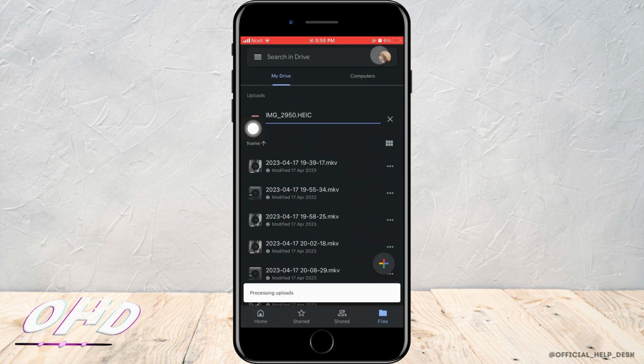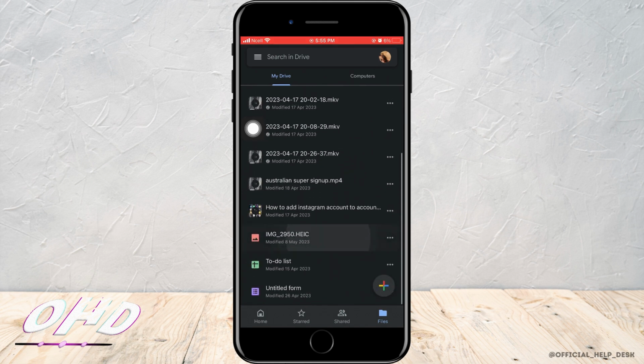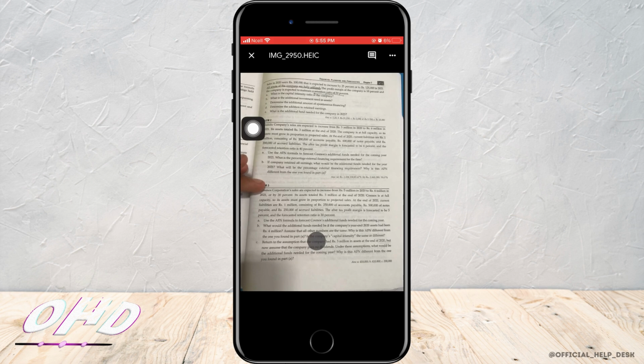It may take a little time to upload. As soon as the picture is uploaded, you want to go and tap on it. You can see the picture is uploaded now. To share, you want to tap on the three dots on the top right corner.